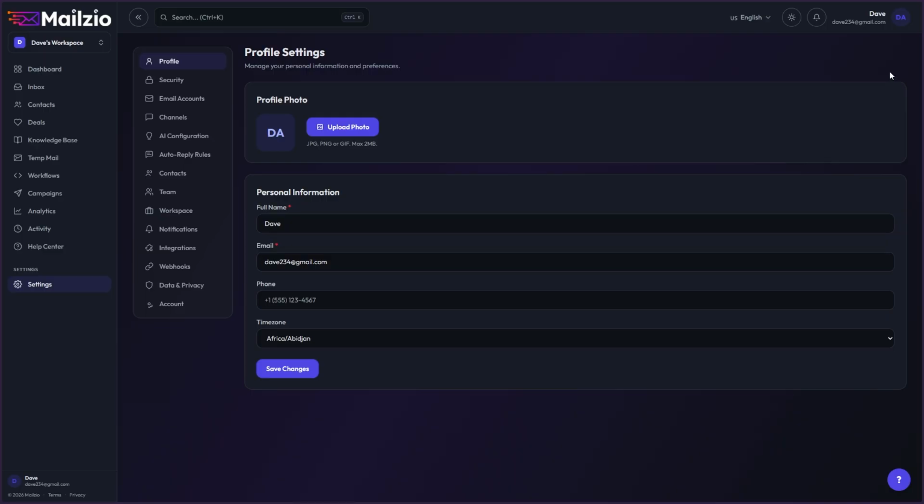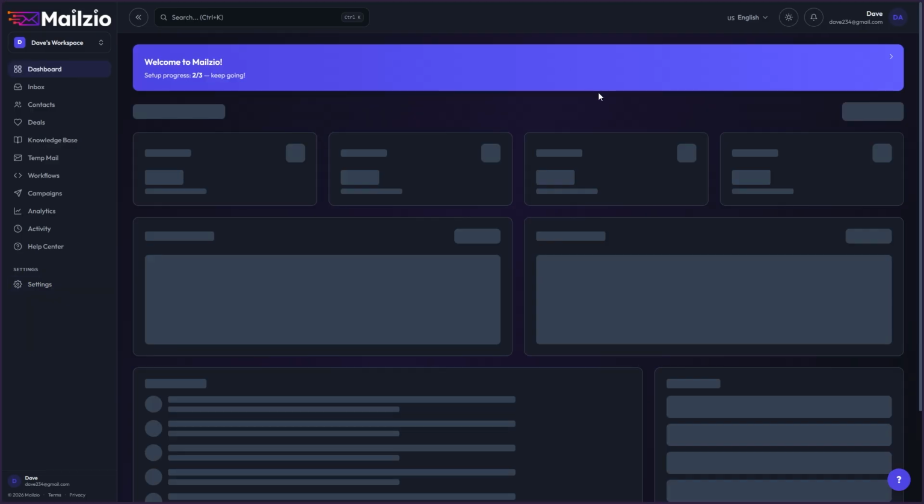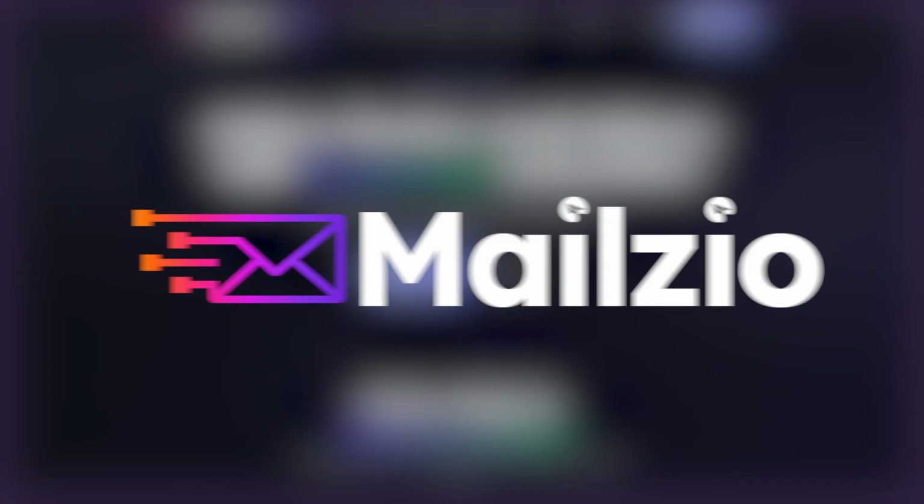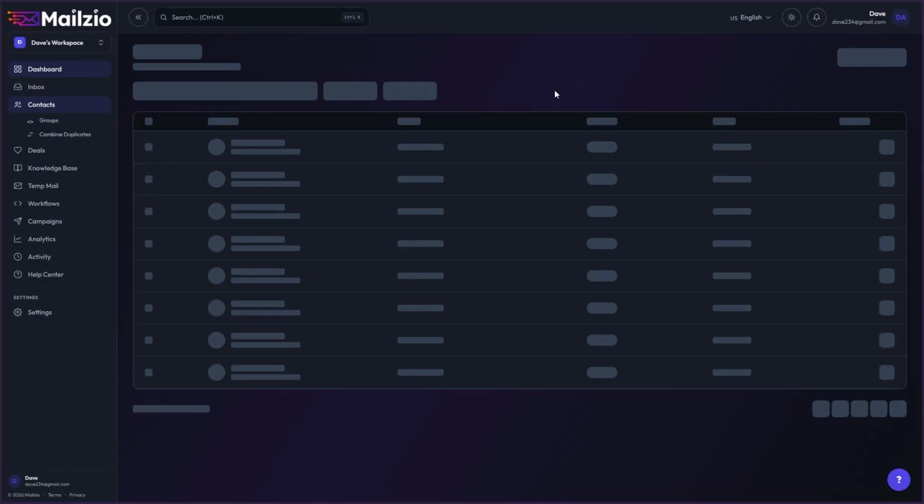You can update your personal information, connect email accounts, configure AI behavior, manage team members, create automation rules, control notifications, connect third-party apps, set up webhooks, and manage your workspace security and privacy settings with ease. That's it. We've covered all the main features and setup process of the platform.